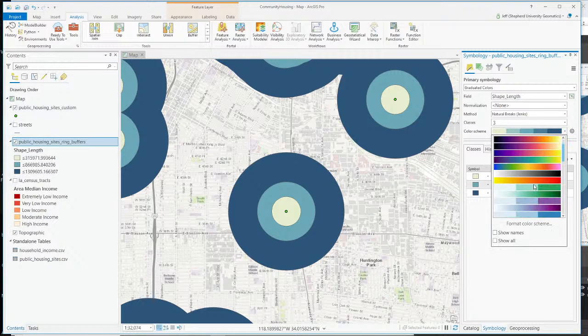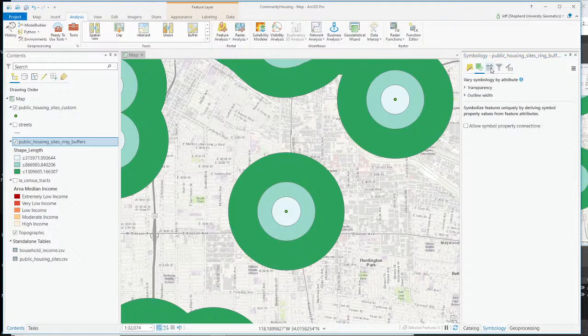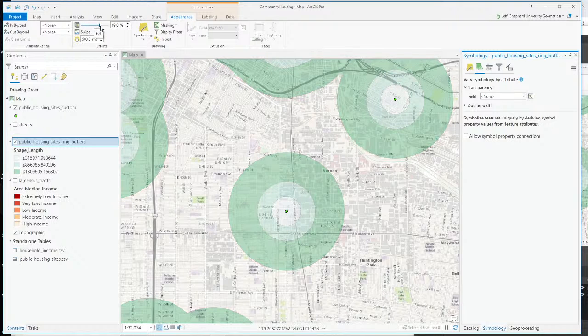Find something nice and pretty here. Here we go. Nice green, sure. And maybe change the transparency. I'll look up here. Appearance. Make the transparency a little bit, like 40%. That looks maybe a little more. 48%, good enough. All right.